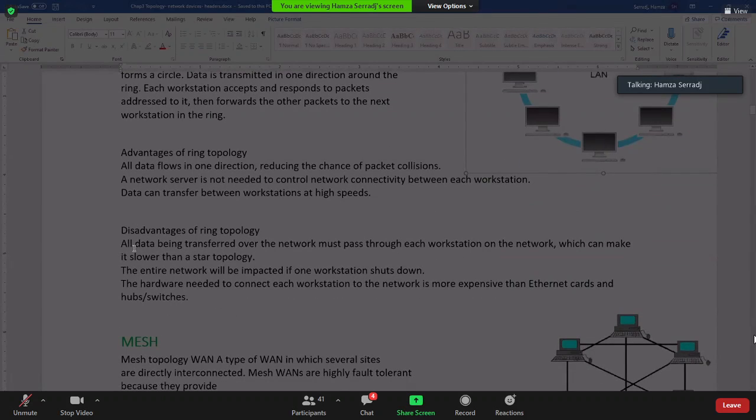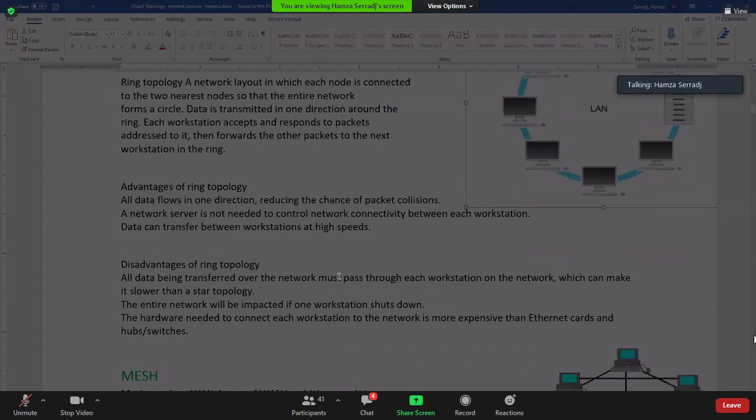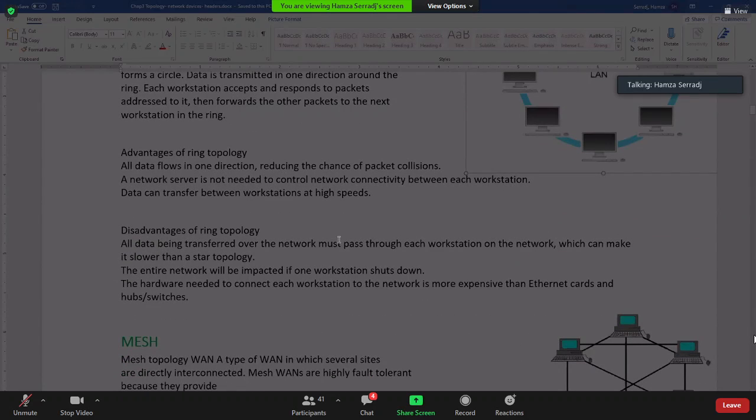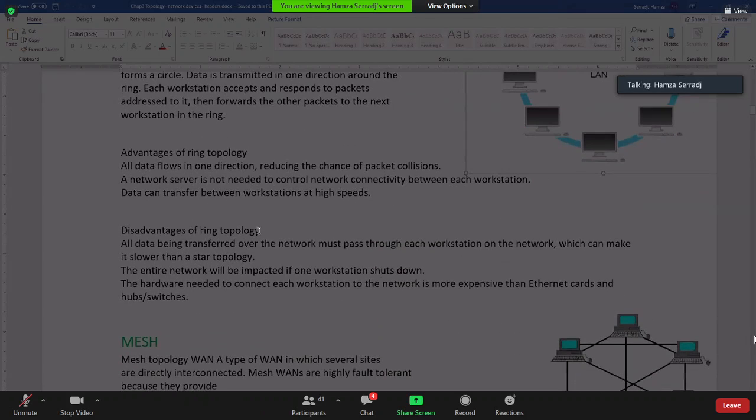Disadvantage of ring: all data being transferred over the network must pass through each workstation or each node here. See, it's not really secure. It needs strong encryption. Otherwise, every device here needs to see the data and send it to the other one, and this one is going to catch it and send it to the next one.